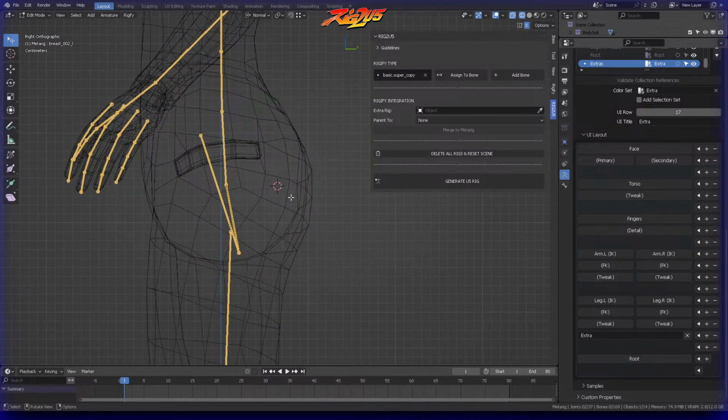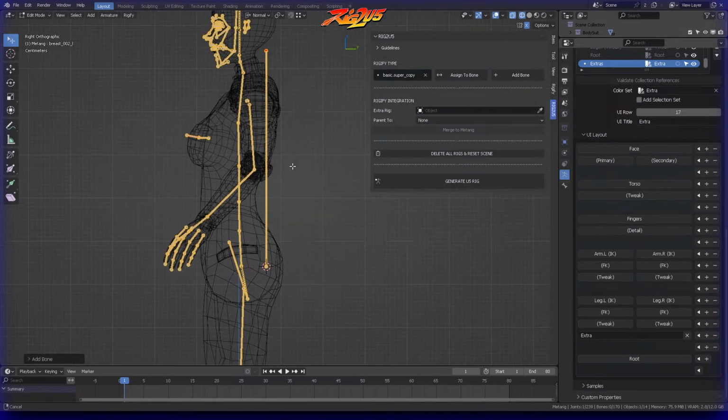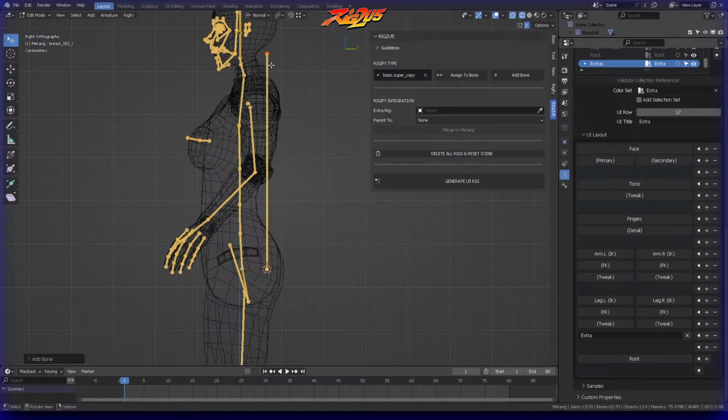So let's go back here where my cursor is, and then I'm going to add a bone. My bone has automatically been assigned to the basic super copy, which is a default here in RIG2U5. My bone is super big, so I'm going to grab this part, bring it down.